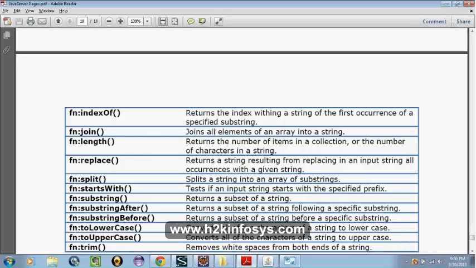We have length to get the number of items in a collection, or the length to get the number of characters in a string, and we have the replace. So we can replace a specific string with another string. These are more string based: toLowerCase, substring after or substring before, and trim to remove the spaces at the end of the string. So we have different functions to do operations on a string.